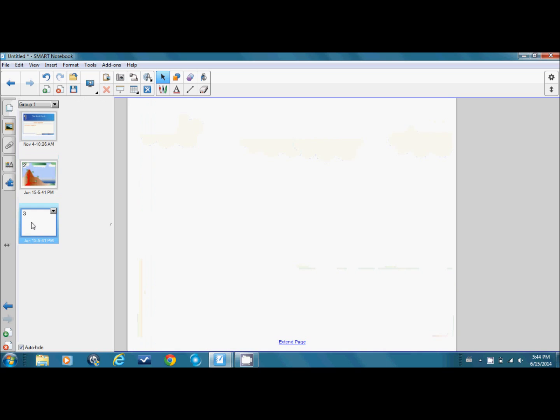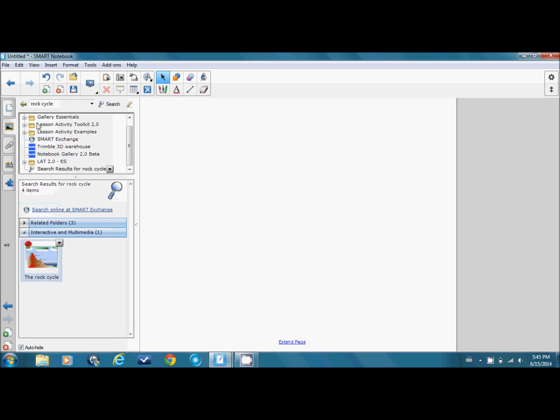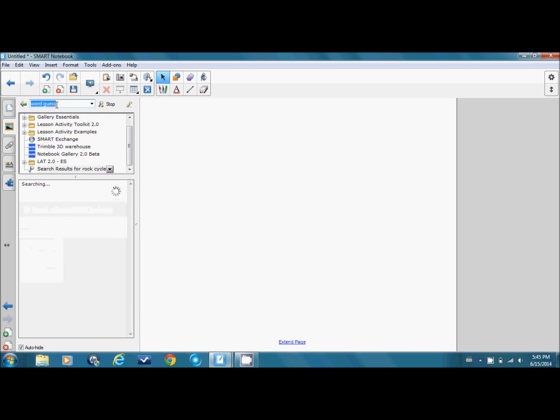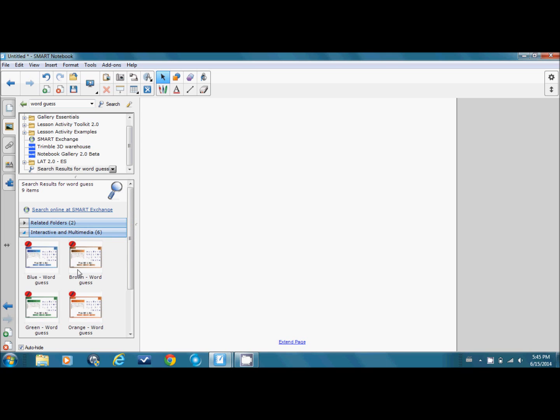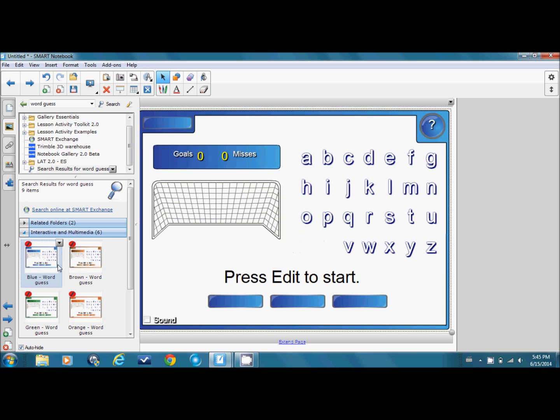For my last page, I'm actually going to create a game using another template. In this case, I'm going back to the gallery, and I've had a chance to preview several different games, and one of them that my students particularly like is called Word Guess. I do suggest that you take some time to go through the different games and see which ones are best suited for your students and the content that you wish to discuss. Again, I will use interactive and multimedia. There are 6 choices. The only difference is the color of the theme, and since most of my notebook is blue, I'm going to choose blue as well.